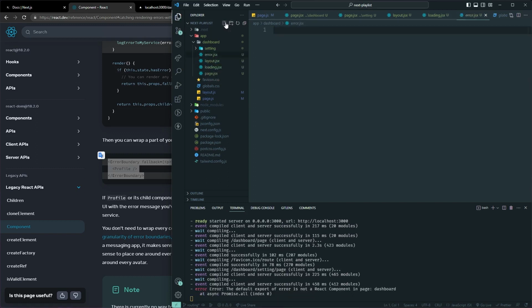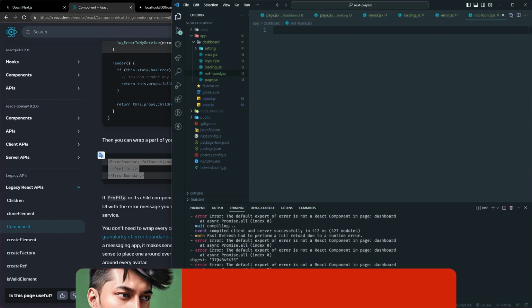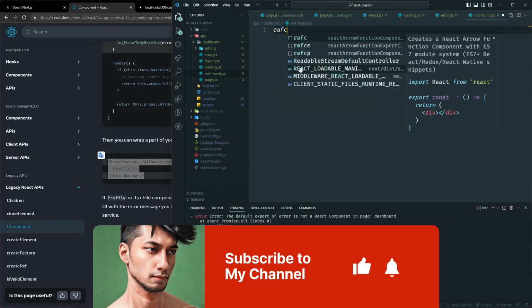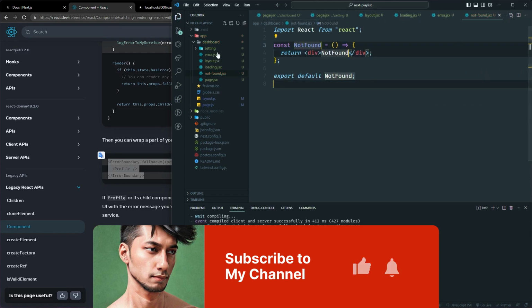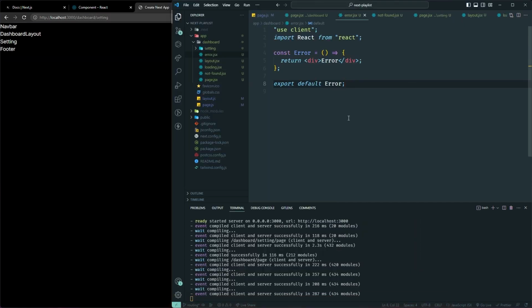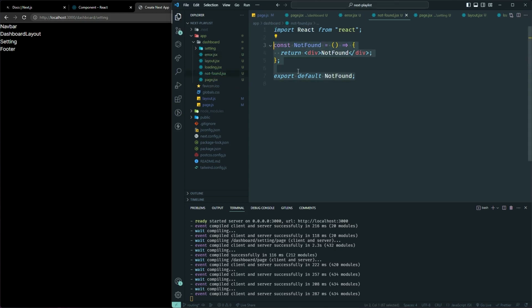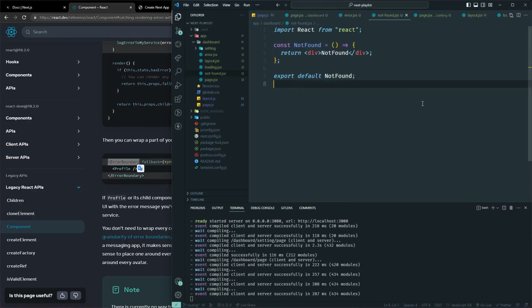error.jsx. You can also do a not-found.jsx, which behind the scene are using error boundary. So error.js and not-found.js are using error boundary by default. Once we have these two created, the error is going to be like this. We have our use client, and the not found is going to be like this. This is basically going to be like the error boundary in here. It's going to wrap this into our component.